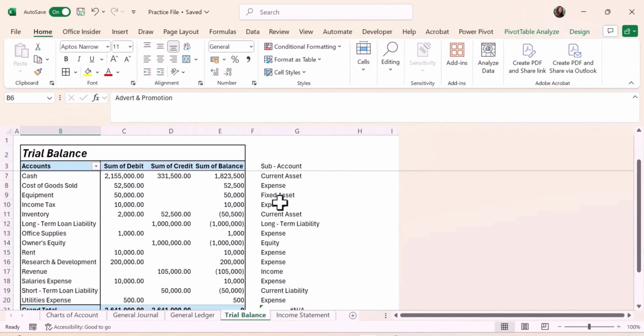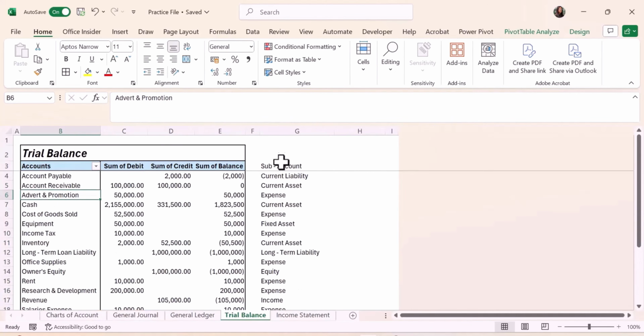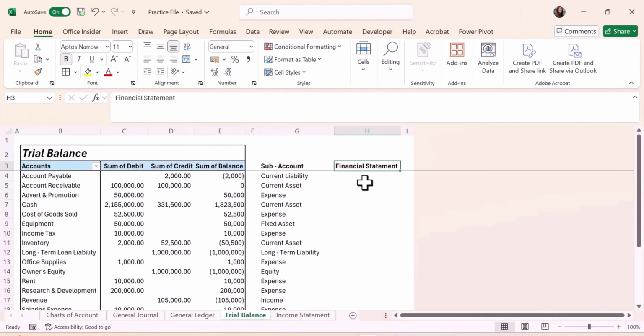So we have the sub-accounts, like I said, for all the different accounts we have. This way, it's going to be easy for us to map the income statement. In addition to the sub-accounts, we will also add the financial statements column to have accounts classified by their respective financial statements, that is income statement or balance sheet, for easier categorization. So right beside sub-accounts, I'm going to label the column Financial Statements and also use the VLOOKUP formula to return the financial statement type for each sub-account.